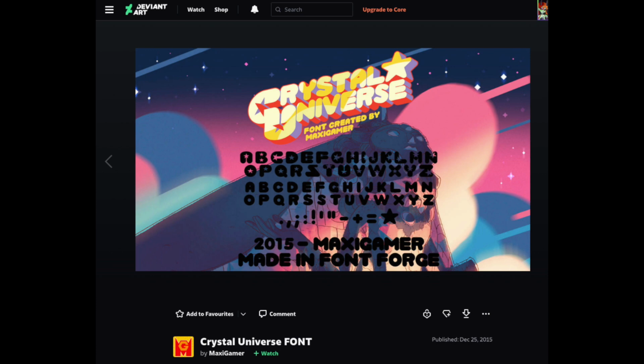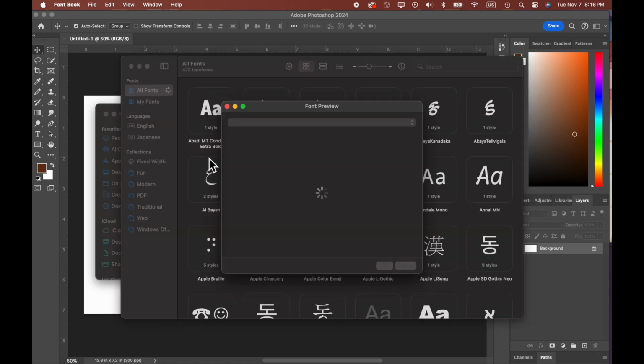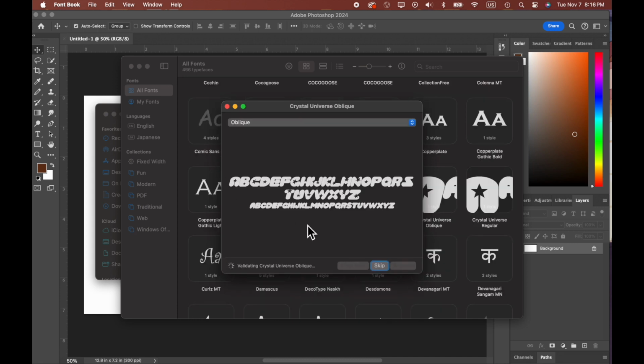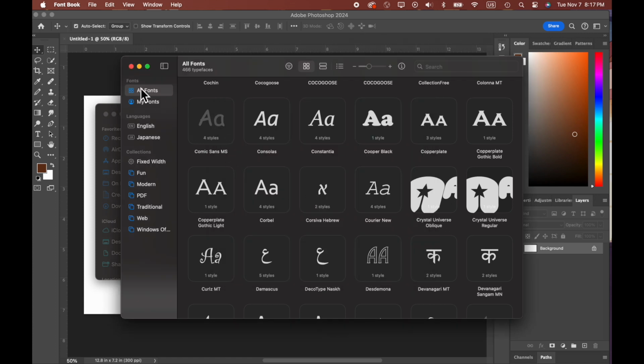So the first thing we need to do is download the Steven Universe font, which was created by MaxiGamer on DeviantArt. If the link directs you to DeviantArt, you may need to create an account to access the font. But once you've downloaded it, you should be able to install it onto your computer. It's real simple and easy, just like this. And make sure to download the OTF versions instead of the TTF versions. Download the slanted one and the regular one. And as you can see, I already have both of those downloaded.